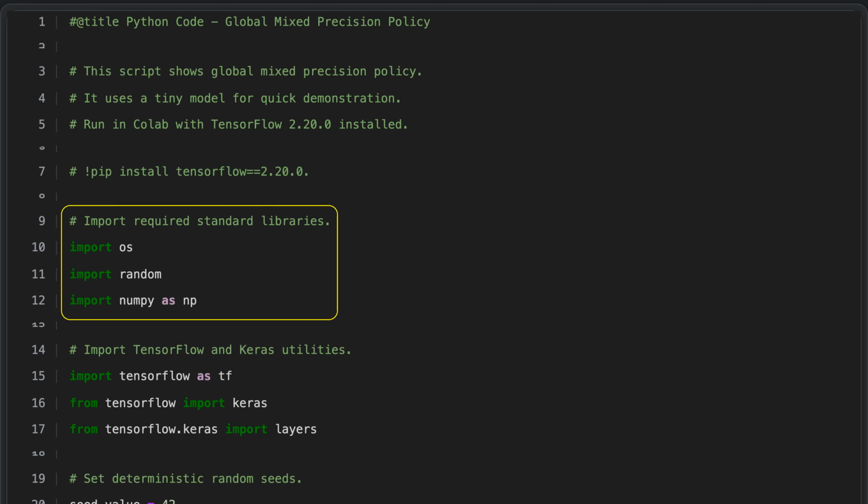We begin by importing 3 key libraries. The operating system library lets our program interact with the computer's operating system. The random library gives us tools to generate random numbers and perform random operations. Finally, we import NumPy, a numerical computing library that helps us work efficiently with arrays and perform mathematical calculations.